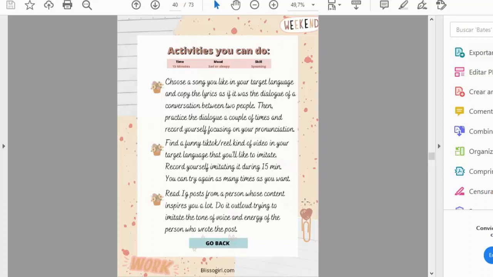And the third idea is read Instagram posts from a person whose content inspires you a lot.